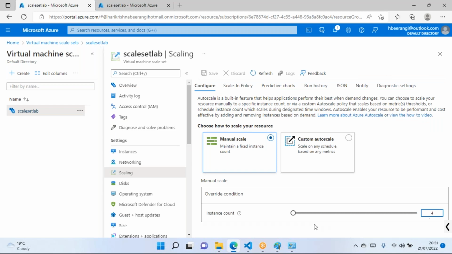I change the number here, or you can drag and move this. There is a maximum limit up to 1000 instances.